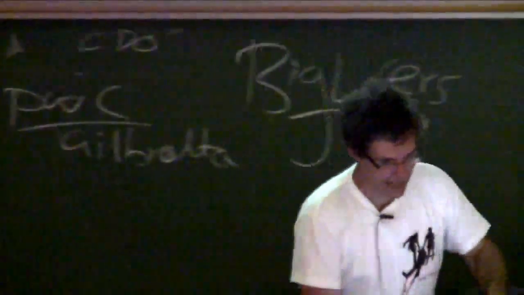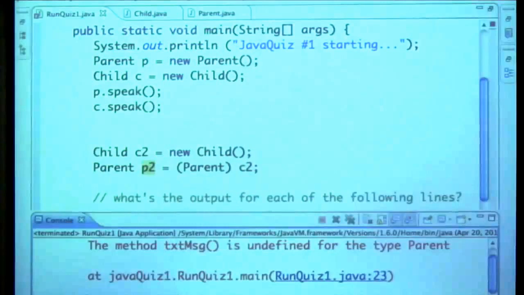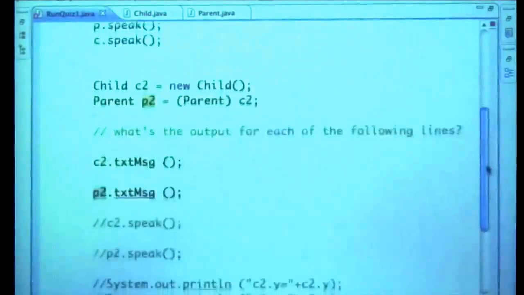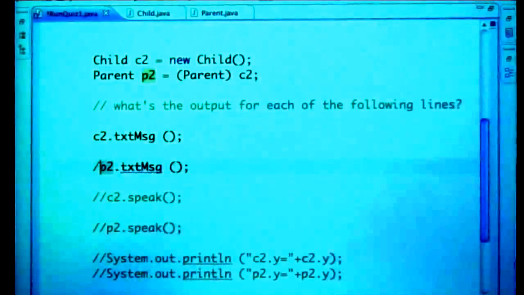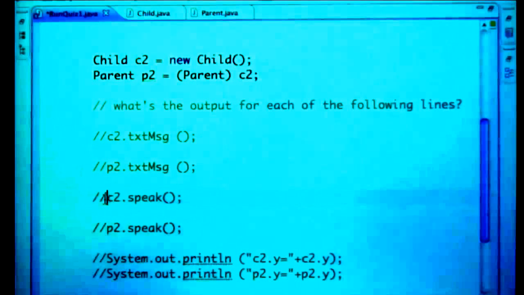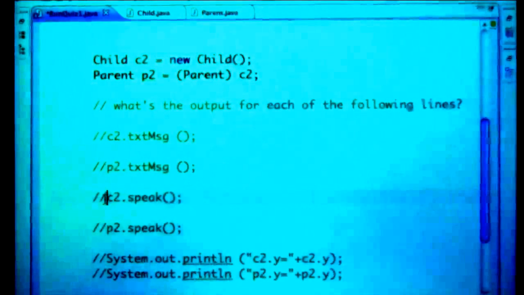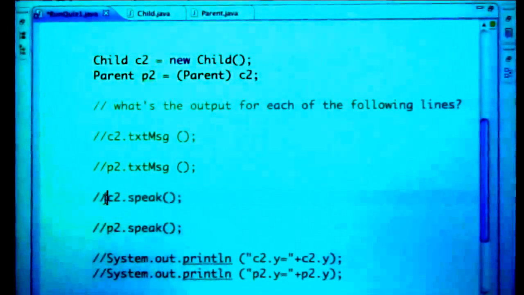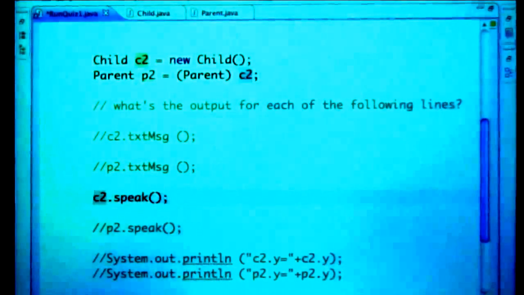Now let's make it slightly harder. I better comment out that bad line. What about we call the method that's shared? So it's in both of them. The parents have it and the children have it, but they each do different things. Which one will it do? So we've got child first. C2 is a child, and it's a reference to a child, and we're calling speak. So what's it going to say?